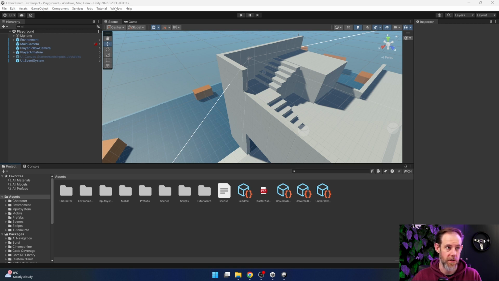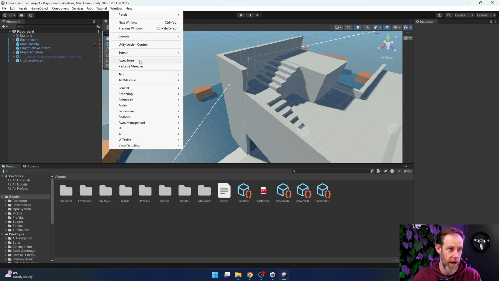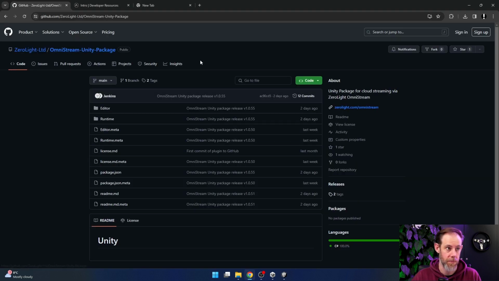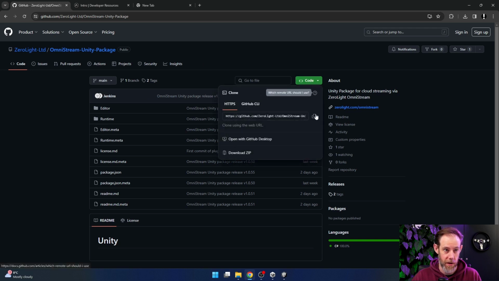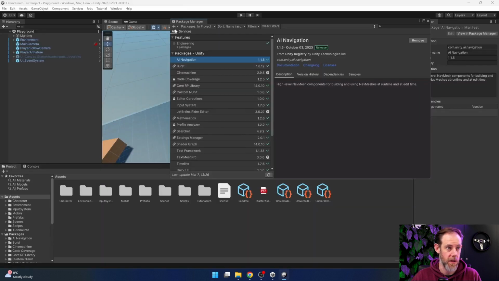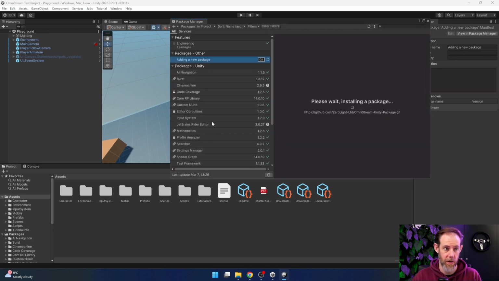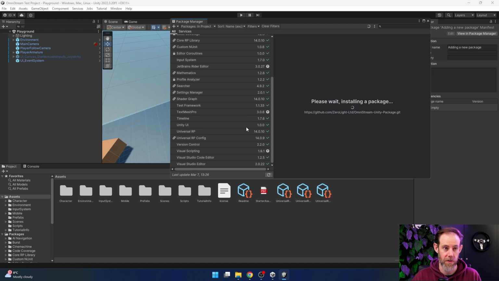And the first thing I need to do is install the plugin, and I'm going to do that through the package manager. So I'm just going to go ahead and open the package manager. And I'm going to install the package from a Git URL. So I'm going to go over to the OmniStream Unity package GitHub repo, and I'm going to click and copy the URL, and then go back to Unity, click Add Package from Git URL, paste in the URL, and click Add, and that'll go ahead and add the package for us.